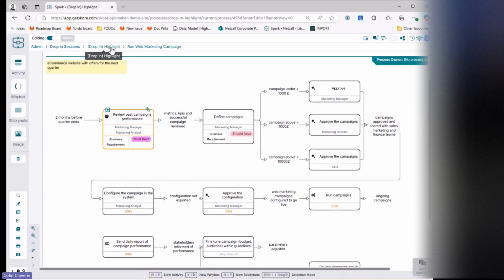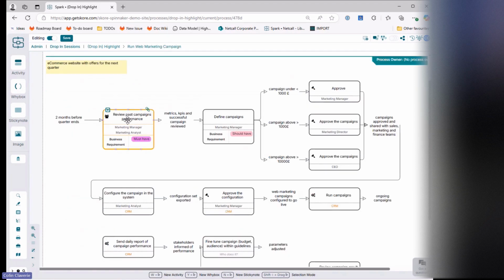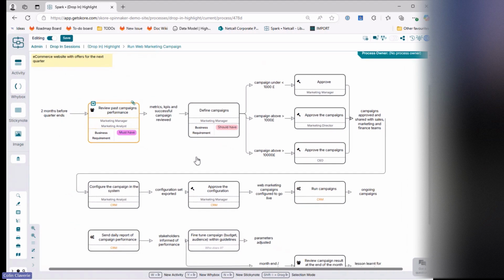All right, that's what I wanted to show you today. So highlights, font visibility, style rules, text formatting, which I don't recommend, but you know it exists.